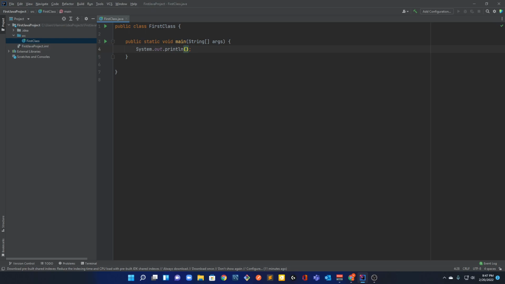Then I want to print something, like my name, right? So I'm going to put that in double quotation marks, and then write there, "Hey, I am Hamim and I love coding in Java." Okay, so this is our code, right?